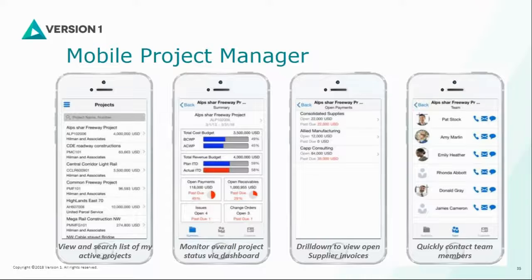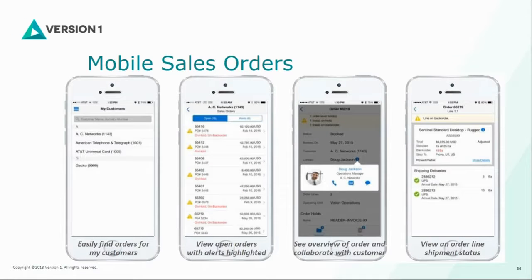Mobile Project Manager enables the user to view project-related information, including details such as project name, number, total revenue budgets and funding value, contact info for team members and customers, status of customer invoice and vendor payments, and details and status of project issues. We have mobile sales orders for reviewing sales order information and allowing the user to contact customers regarding the status of their orders, again using any one of the communication methods of the device.